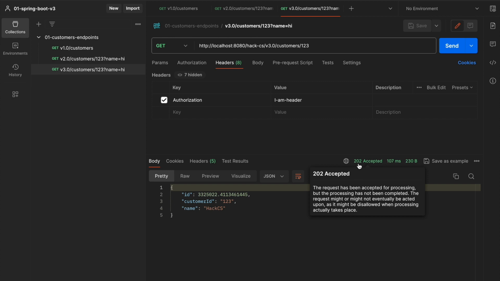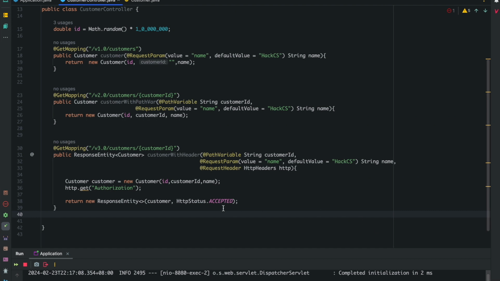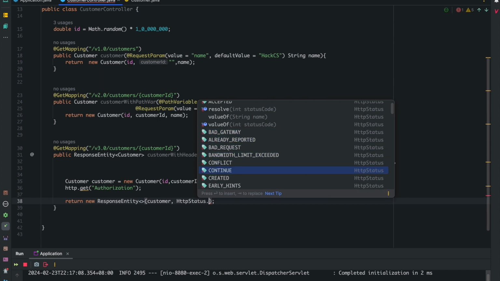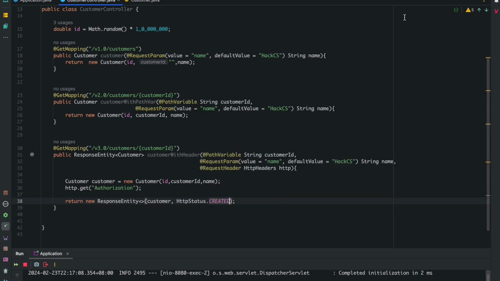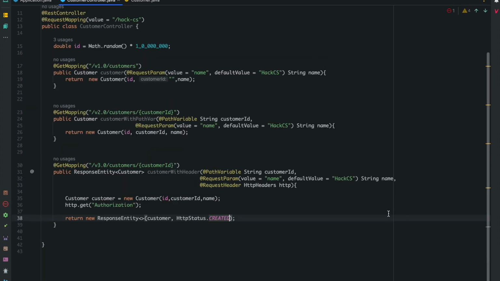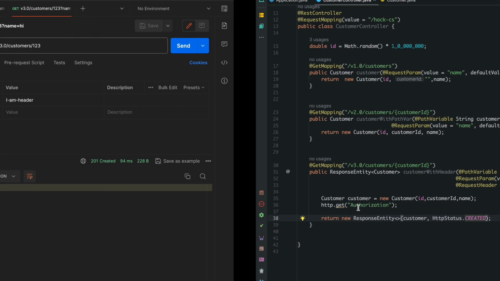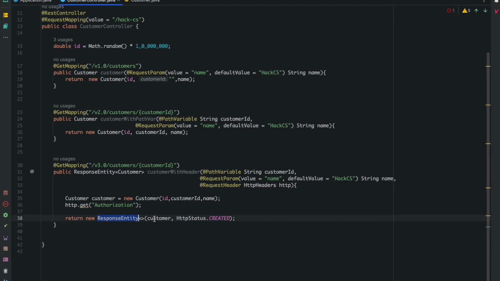You see, earlier it was returning 200. You can go back a few seconds and see that it was returning 201, which is created. Let us change it. We have accepted, and then created. Now it is 202, and it has become 201. So we need to pass the response entity, the returning object, and then our status code.